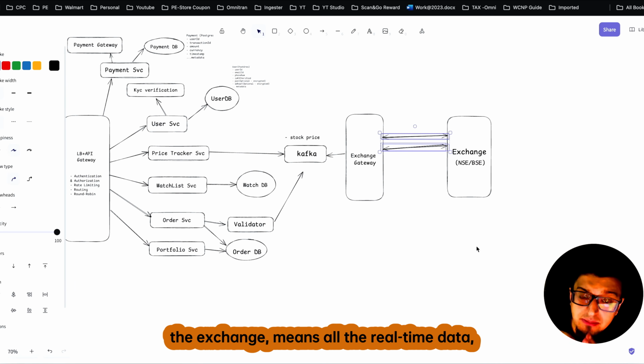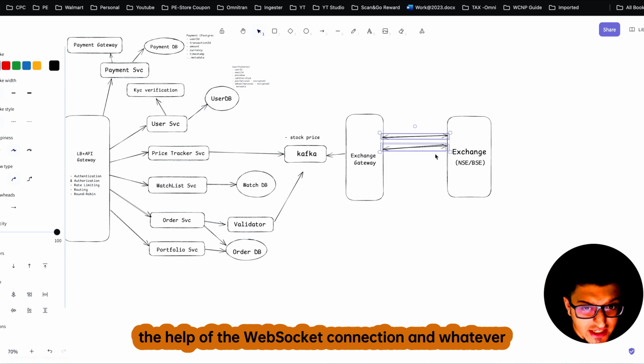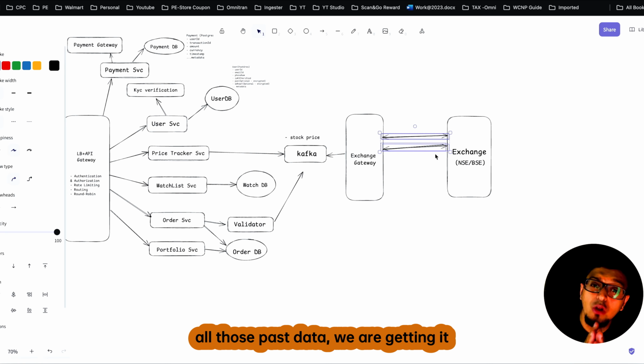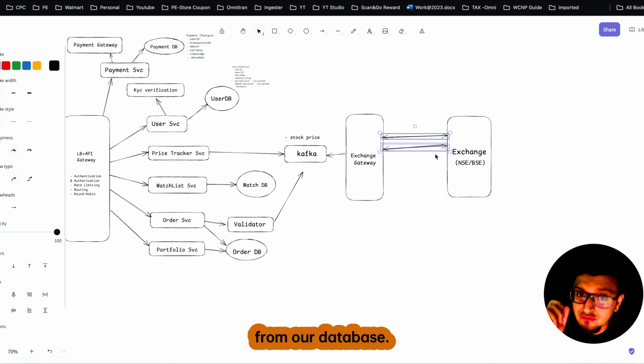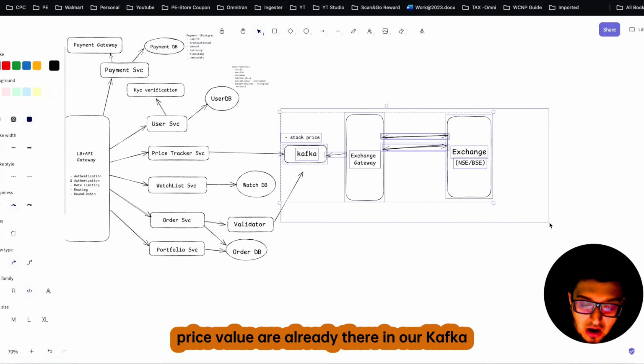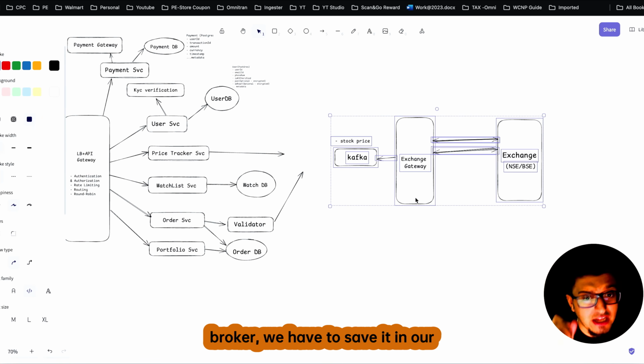Means all the real-time data we will get from the exchange with the help of the WebSocket connection, and whatever the past data is, from T-1, all that past data we are getting from our database. So what we have to do, once the price values are already there in our Kafka broker, is save them in our database.